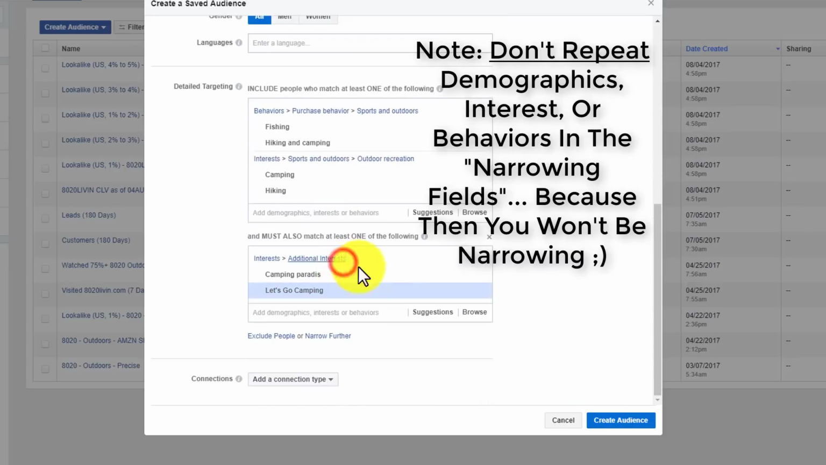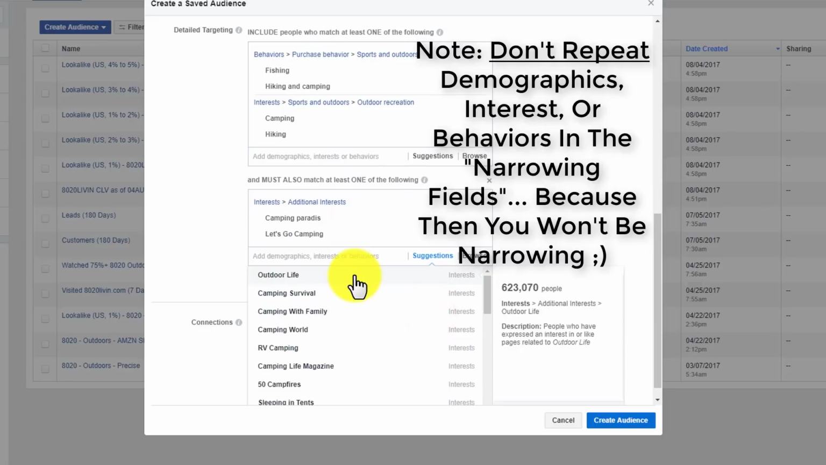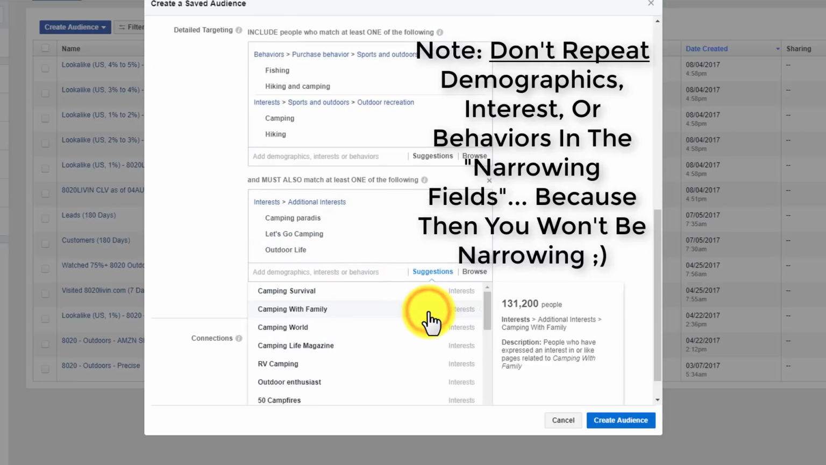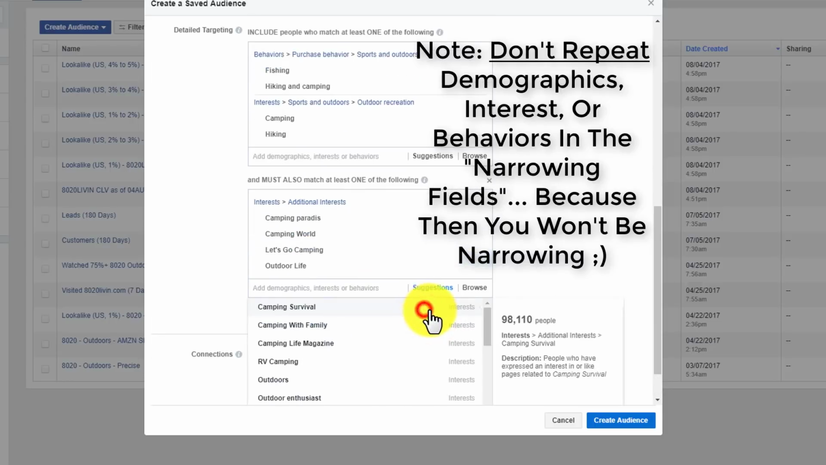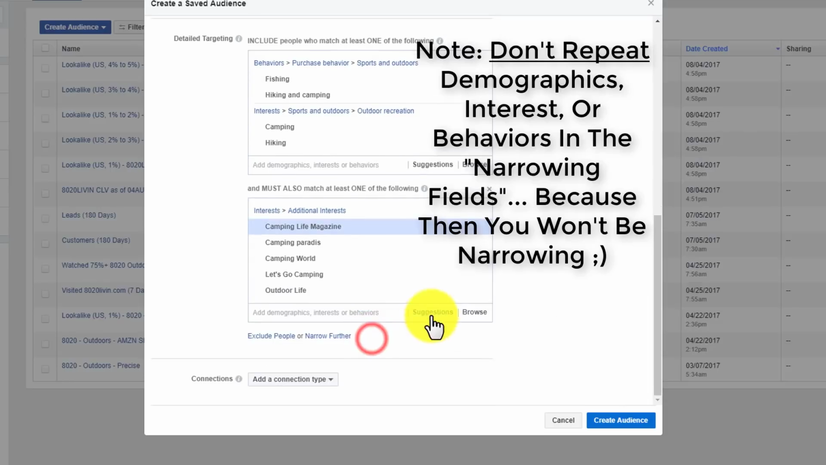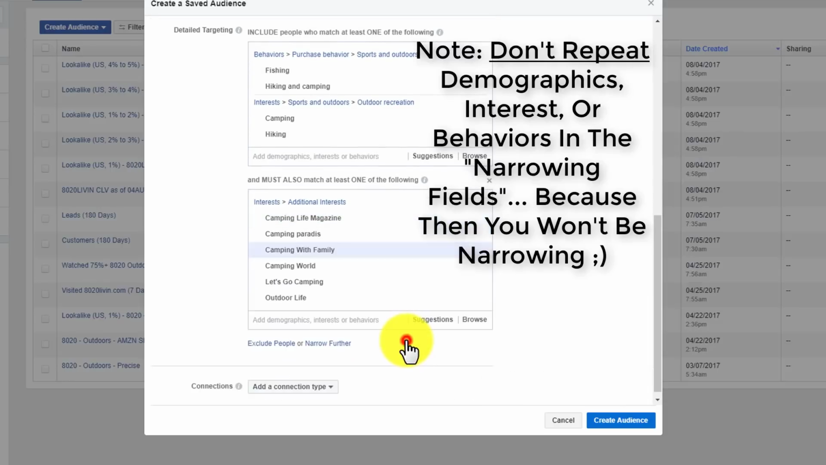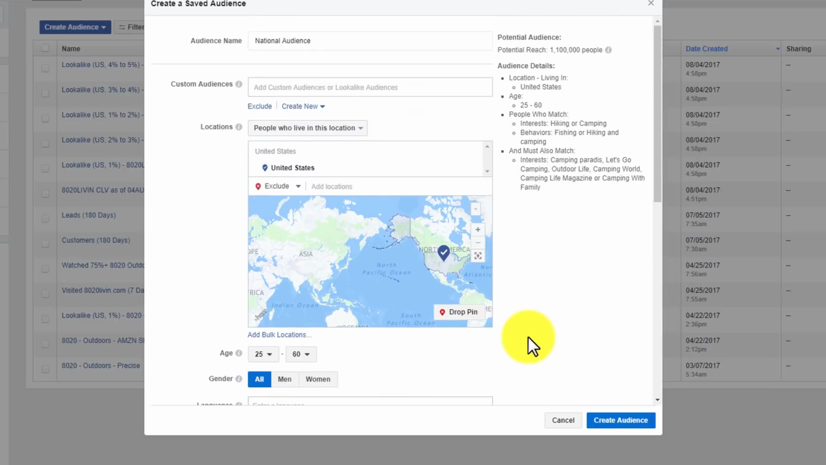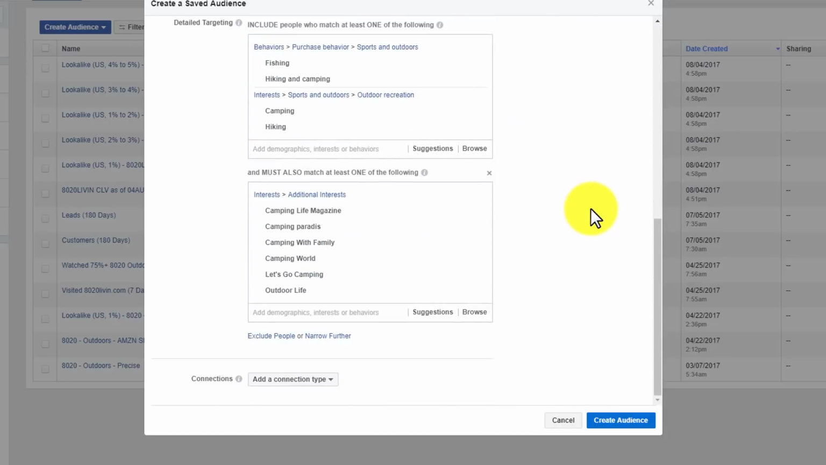So let's go camping, suggestions, outdoor life, suggestions, Camping World, suggestions, Camping Life Magazine, suggestions, camping with family. Let's scroll up and see our audience size now. And now our potential reach is 1.1 million people, which is between that 1 to 5 million rule of thumb number that I gave you. So I'm going to go ahead and stop here.